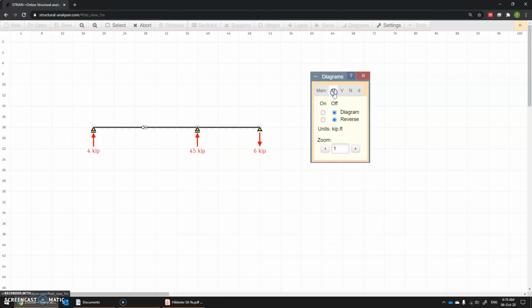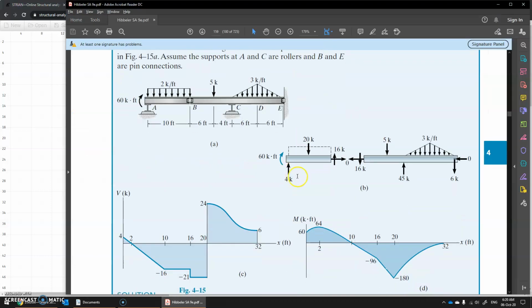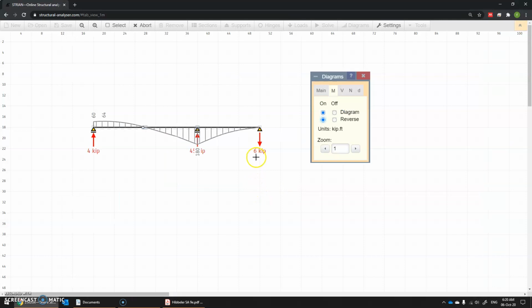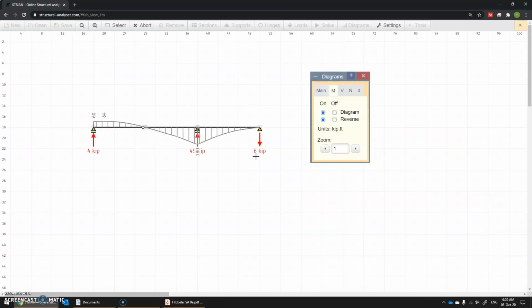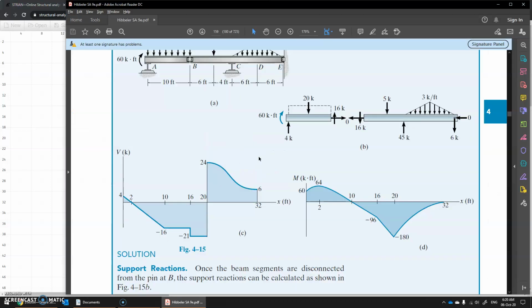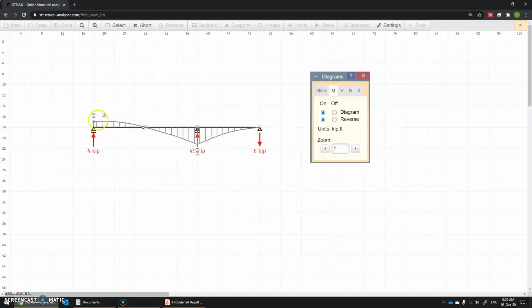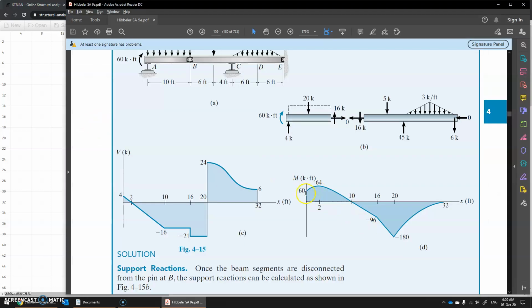If you want to see the moment diagram, click on M, turn on. You can see the moment diagram. It varies from 60, then peaks at 64, and then peaks at 180 on the negative side, goes back to 0. So you can compare the results with the textbook. You can see that it varies from 60 to 64, 80 also in this figure.